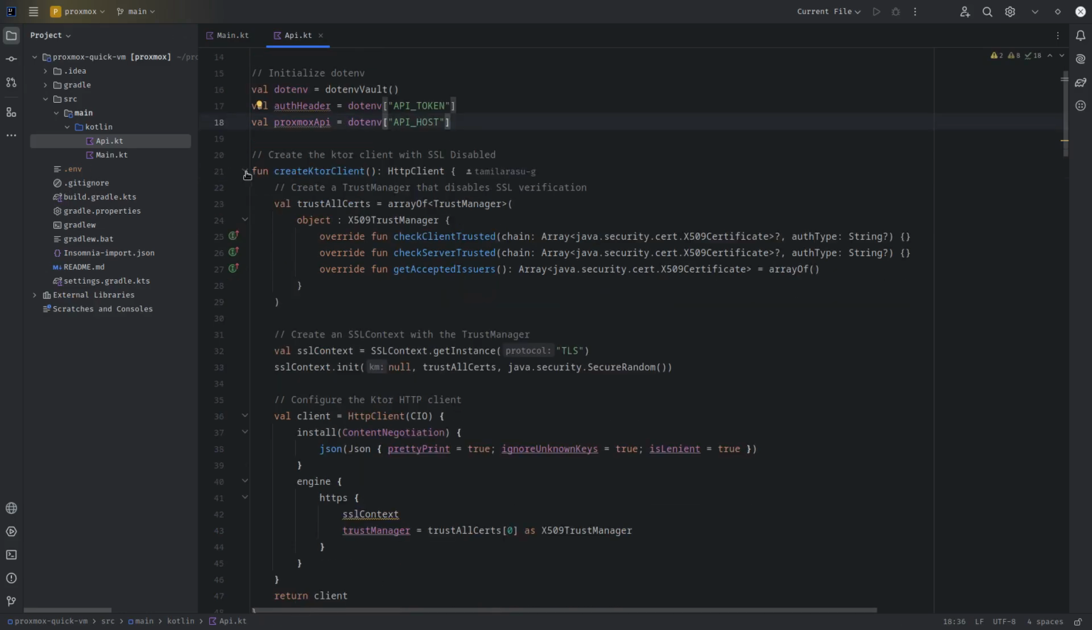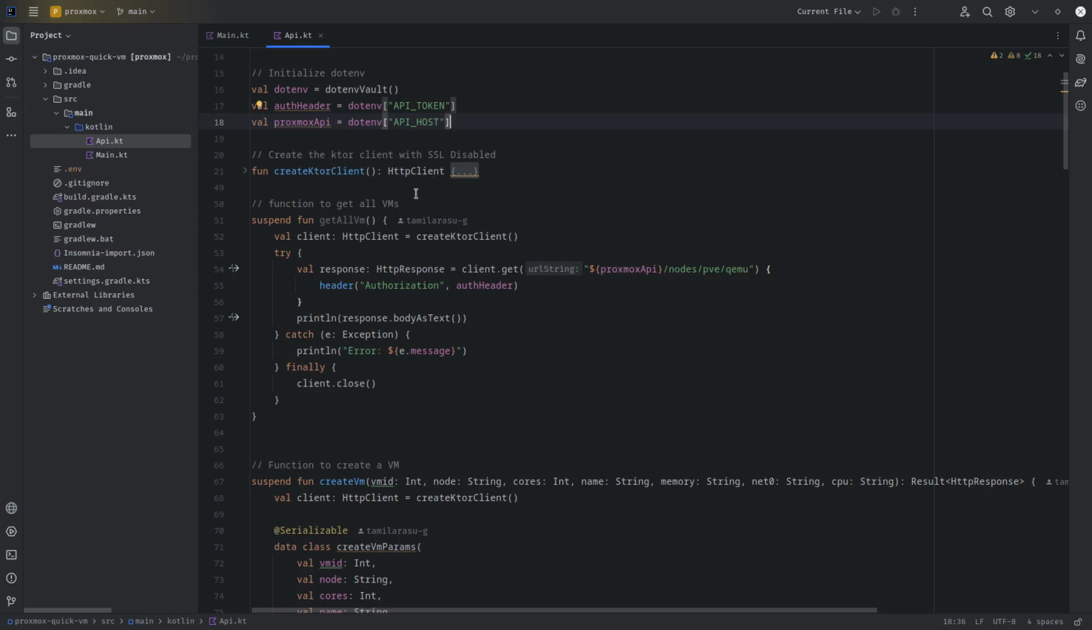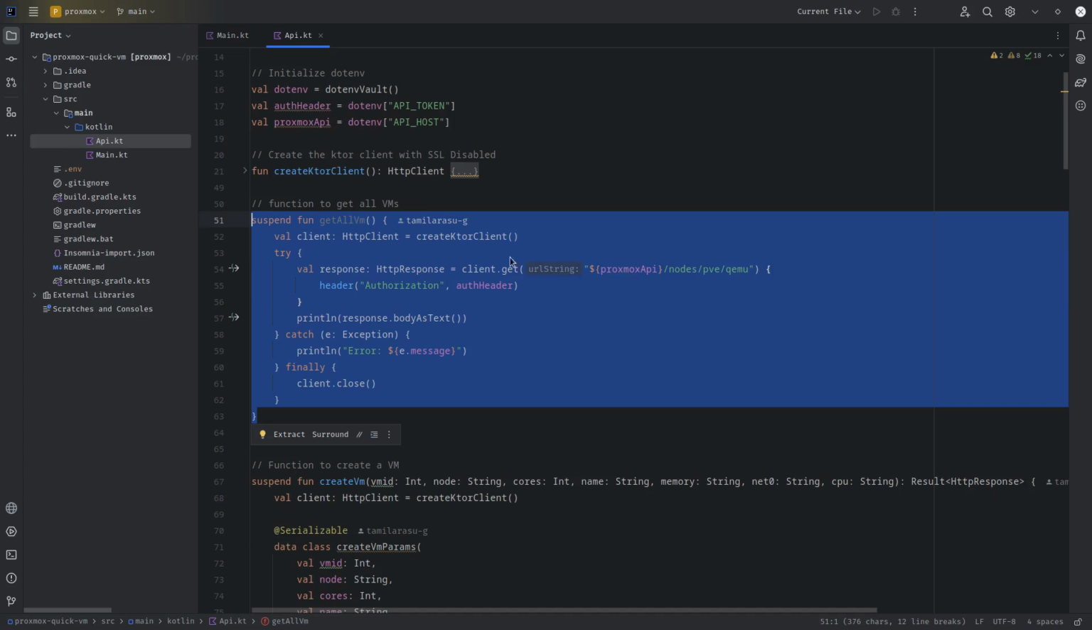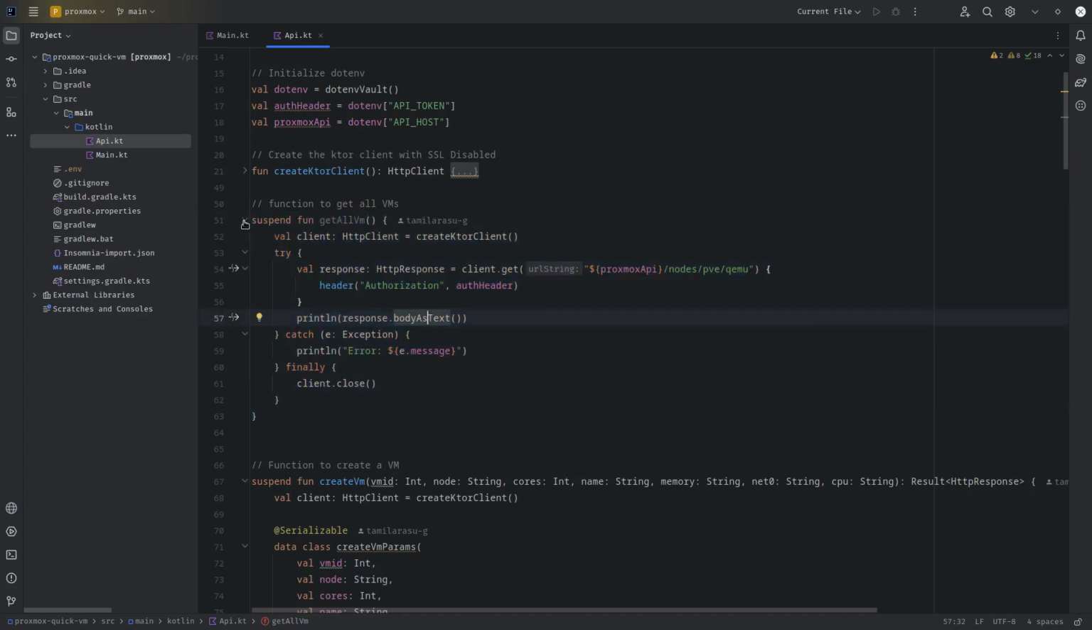Next, we need to create a method that returns a client with the SSL disabled, and then we'll use the client to communicate with the Proxmox API. This is a code to get all the VMs. I kept it for troubleshooting purposes and I won't be using it for now.